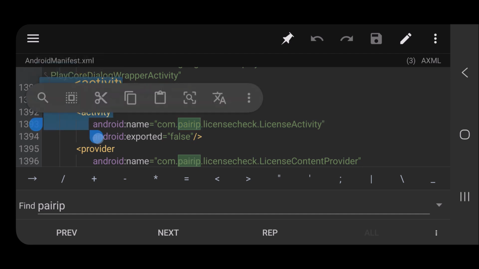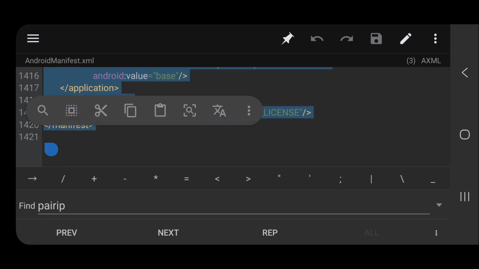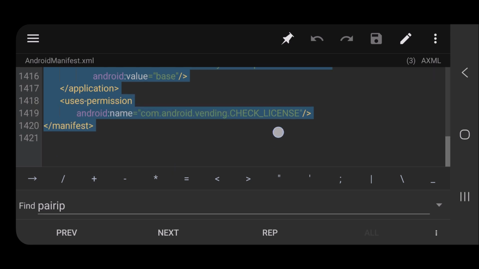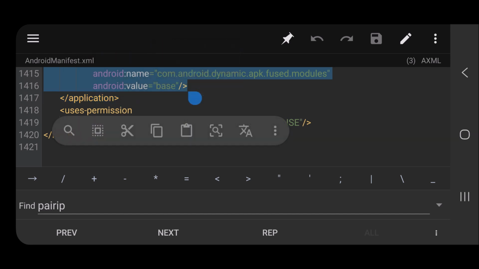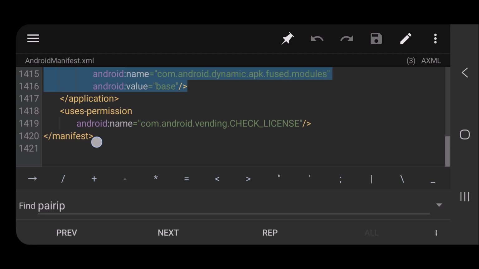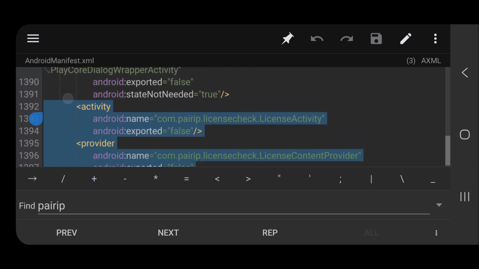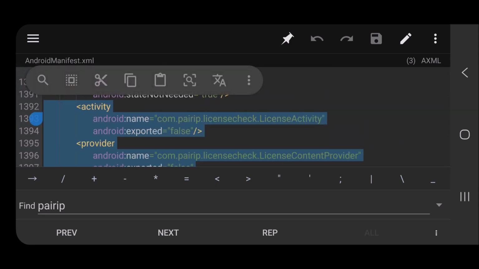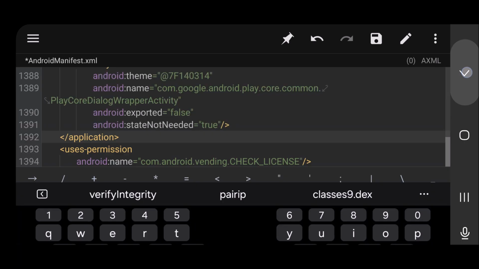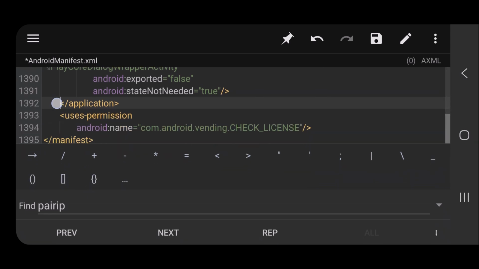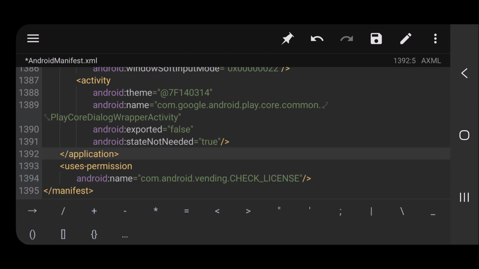Select that, and come all the way down, select everything, but do not select this application. Right here, leave the application, the manifest and the uses-permission. So just select like this. It shouldn't be a lot to select. Delete that and back it up and line it up nicely. Make sure it's lined up nicely with no spaces. Now that's it.